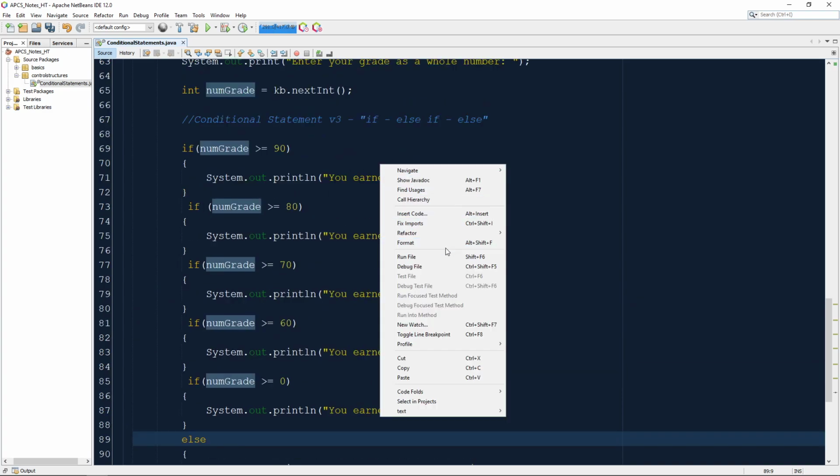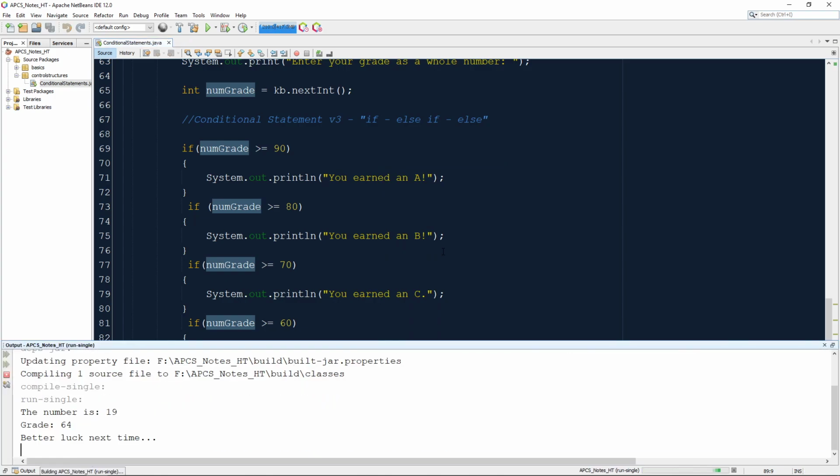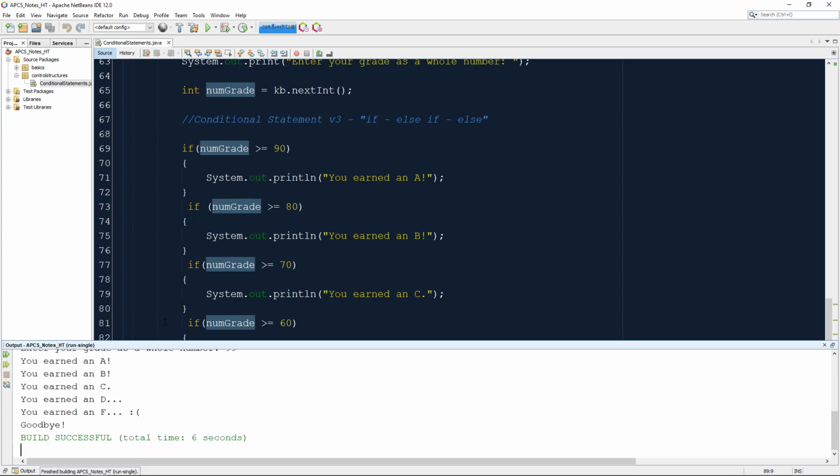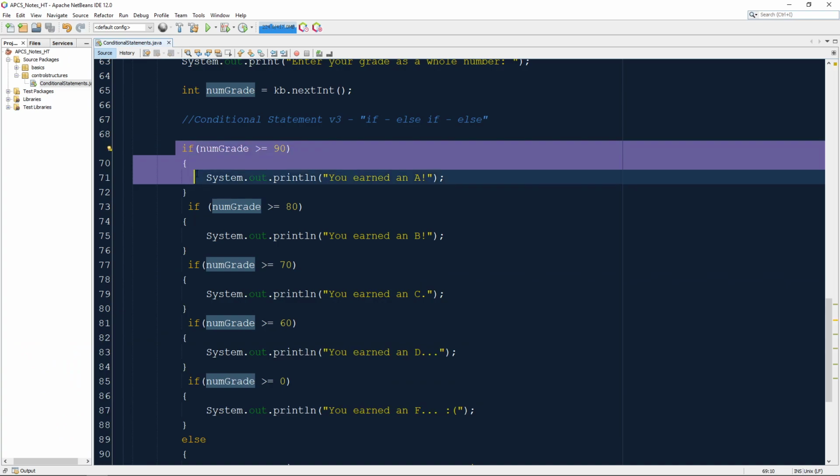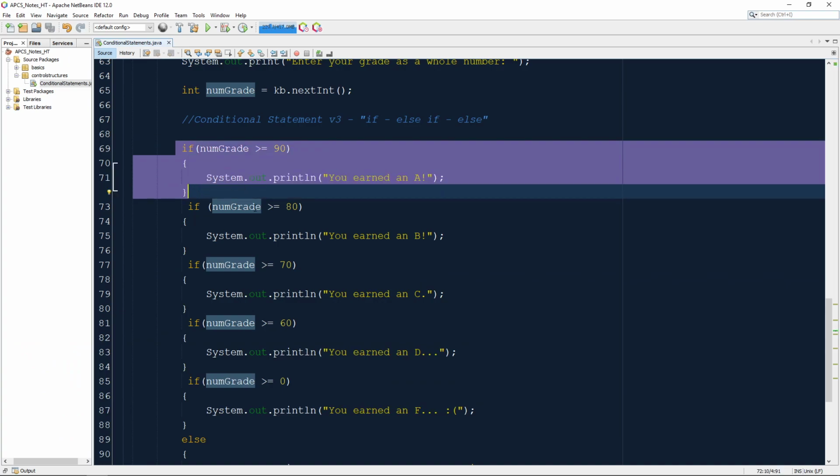So when I run this, we might not get what we expect. So I'm going to say, you know what, I got a 99, which is a really spectacular grade. And suddenly it says, well, you earned an A, you earned a B, you earned a C, you earned a D, and an F, and goodbye. What happened? Each of these questions, even though they are distinct questions, they are not mutually exclusive, so every one is going to be asked. And if they're true, they will run their body.